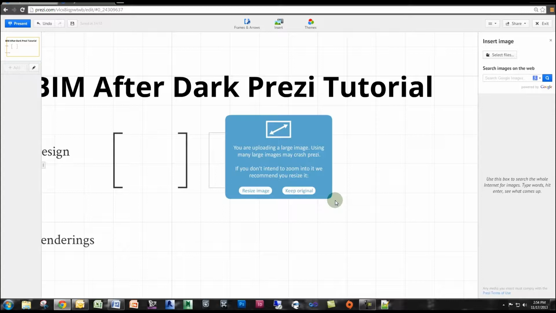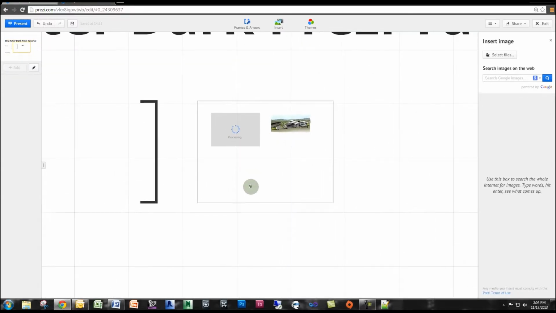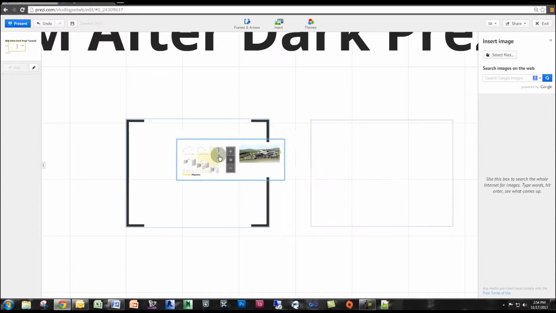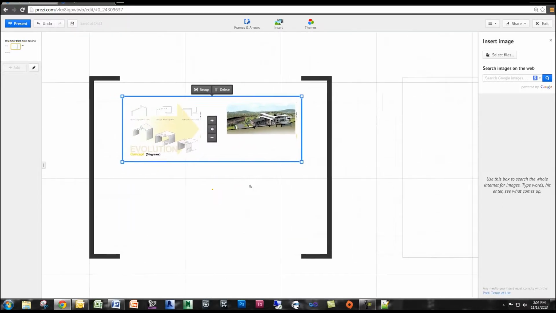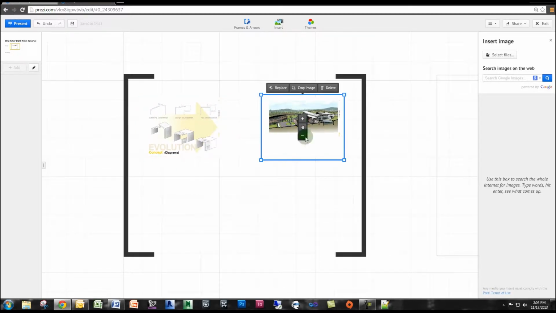Now whenever you bring an image into Prezi, it's going to ask if you want to resize. I highly suggest resizing it and not keeping the original. You won't lose much quality unless it's a super small image, but if it's a reasonably sized image, resizing is only going to improve the presentation and the performance of Prezi. So I really suggest resizing. I'm going to click Resize. And if I zoom in, our images are placed into this frame. I actually want them in the other one, so I'm going to select them both and drag them over. And now you can see we've got two images inside of a frame.